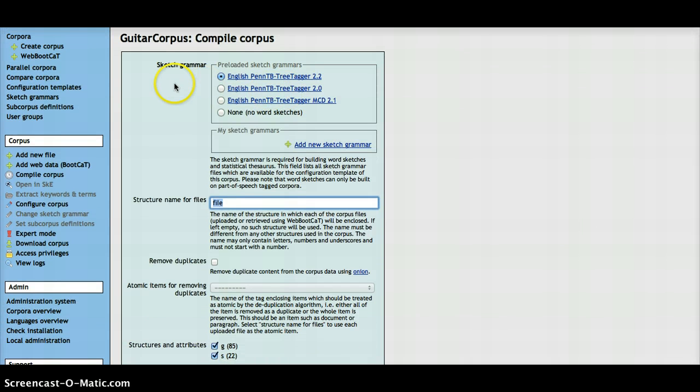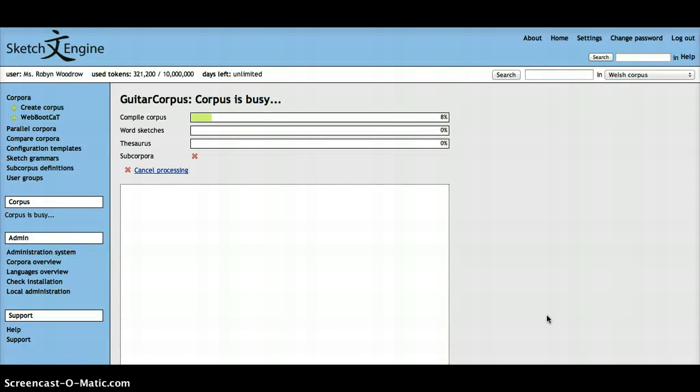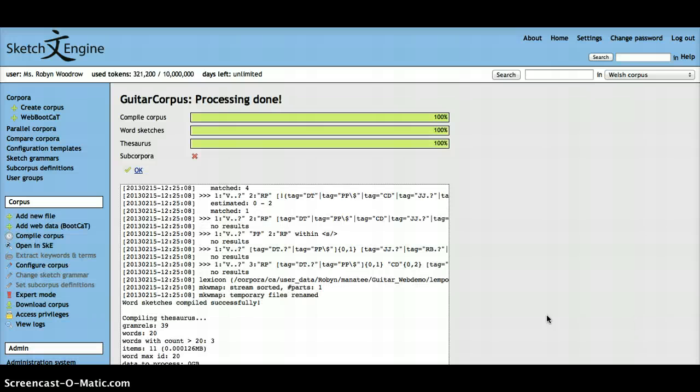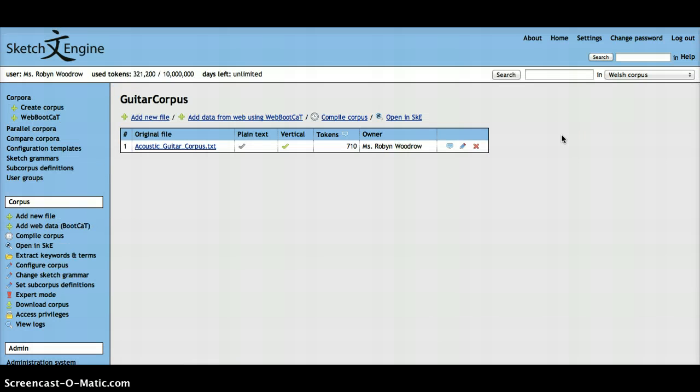Here, again, I have the option to select my sketch grammar. So I've picked English Penn Treebank TreeTagger 2.2. This gives me some options to remove duplicates and things like that. I'm just going to leave it as it is now and compile it. So here we can see that the corpus is busy compiling the sketch grammars and the data. This will allow me to use the word sketch and the thesaurus functions in the Sketch Engine. Once the processing has finished, click OK, and you'll come back to this screen again.